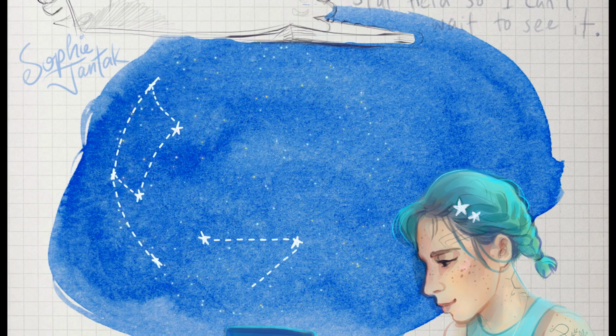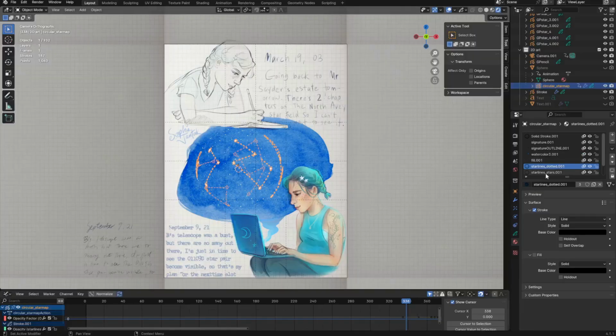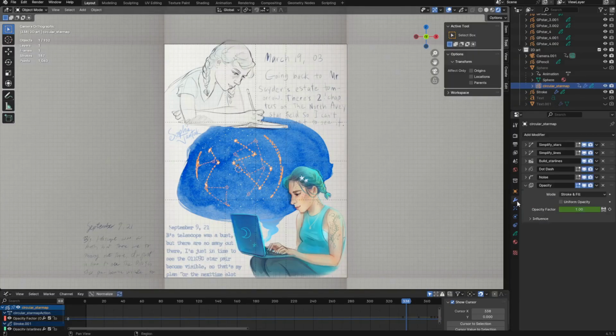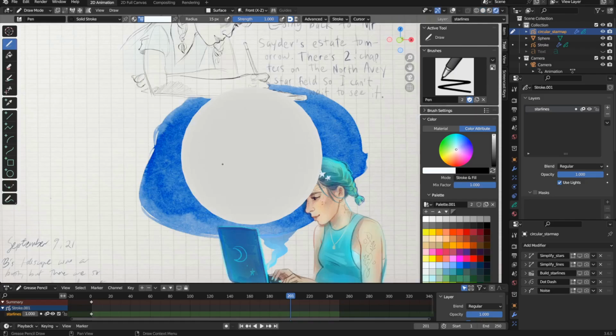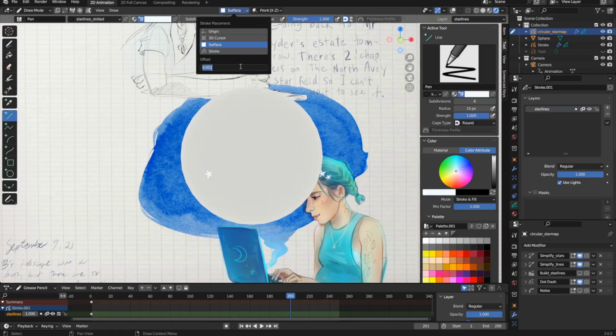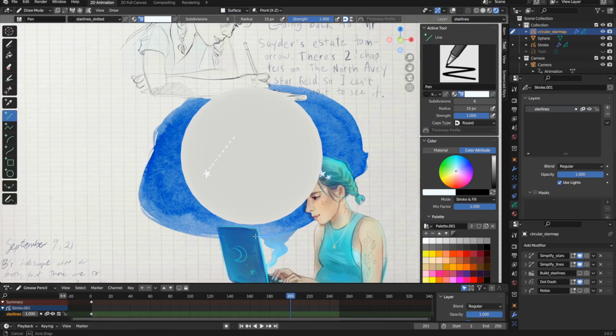This is in its own grease pencil object with the same materials and modifiers as for my 2D constellations. And drawing this was as simple as I could have hoped for. I did the exact same process, only now I drew with grease pencil stroke placement on surface with a small offset. I could even use my line tool. I wasn't sure if that would work, delightfully surprised that it did.